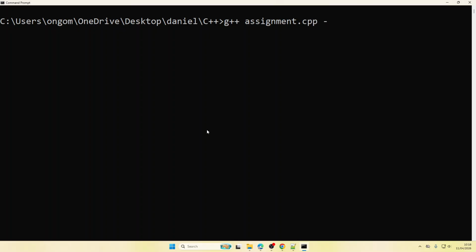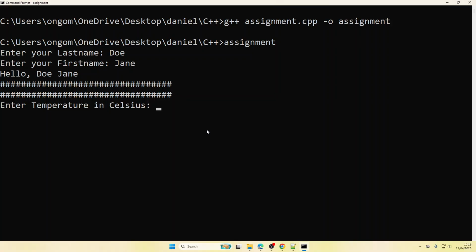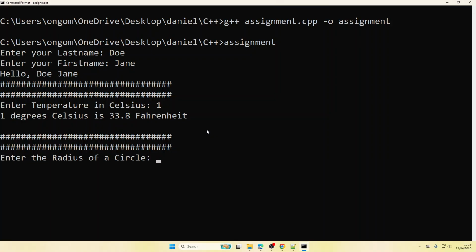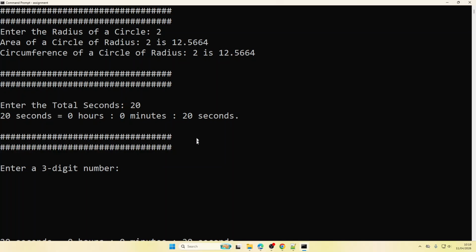Assignment.cpp. Let's say it's just assignment. All right, run that. Enter the name like that. Then our temperature in Celsius is 1 degrees. Then plus, it's actually 2 degrees Celsius, 20. So this should give us 0, 0, then 20.